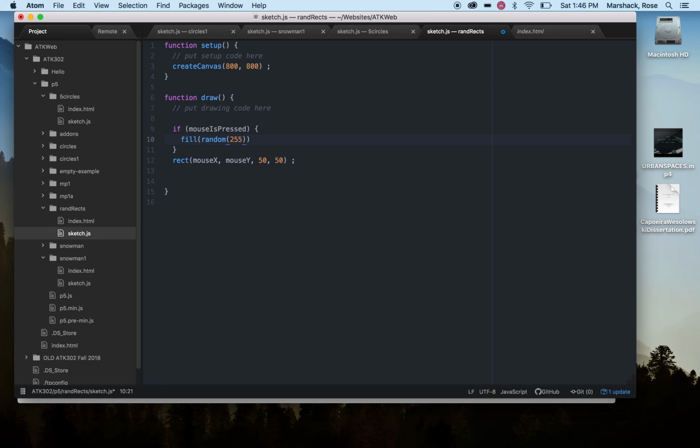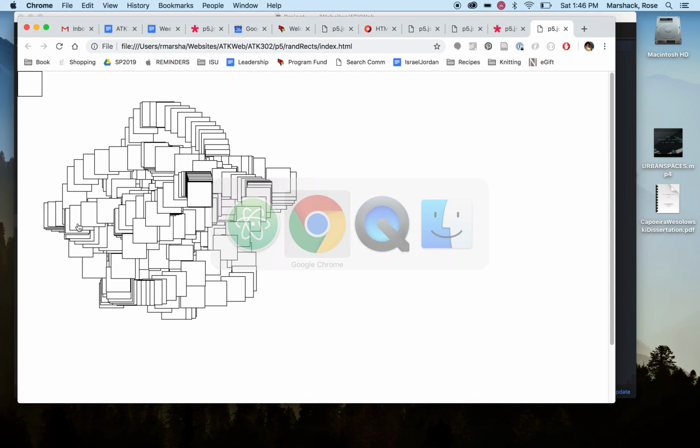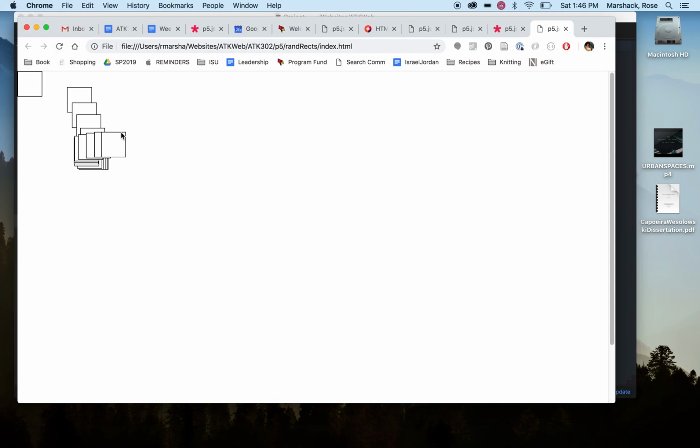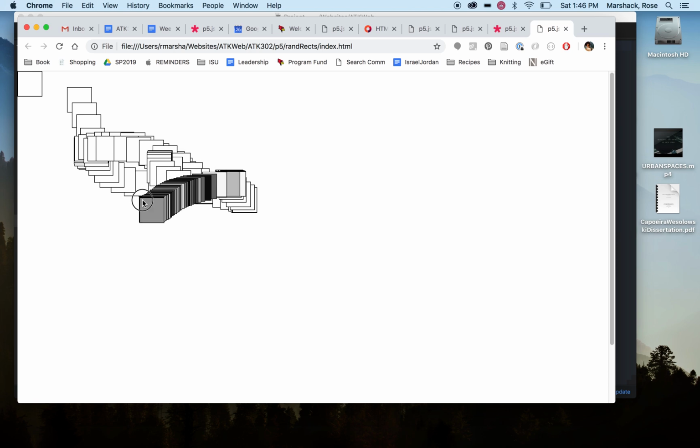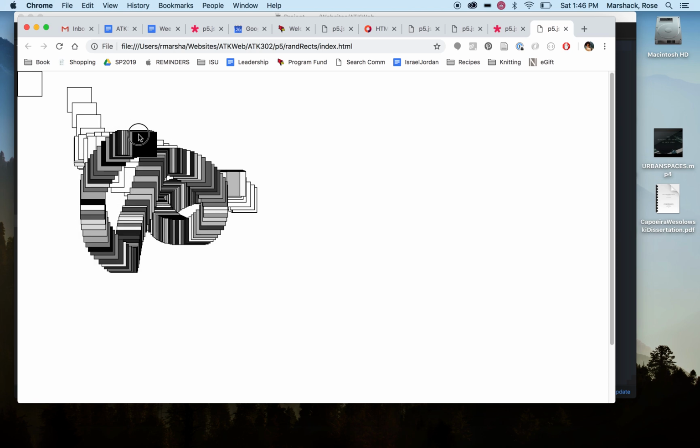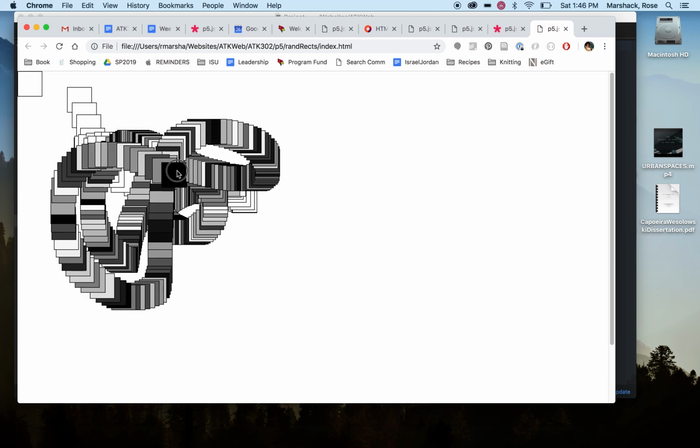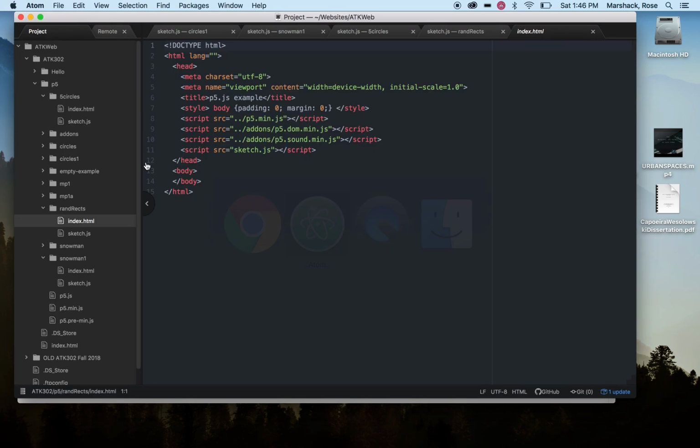This will give me a random grayscale fill, but you guys already know that if you add 3 more here, you're going to get a random R, G, and B. Right now I'm going to do a random grayscale. Let's see what this does. I don't know if this is actually going to work or not. So I'll reset it and click, and now I'll press. Yeah, it worked. That's really fun.